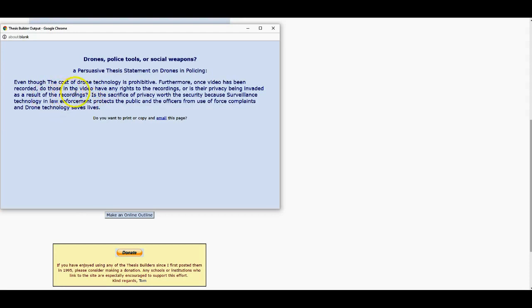Even though the cost of drone technology is prohibitive, once video has been recorded, do those in the videos have any rights to the drone recordings, or is their privacy being invaded as a result of the recordings? Is the sacrifice of privacy worth the security, because surveillance technology and law enforcement protects the public and the officers from the use of force complaints. And the drone technology does save lives.